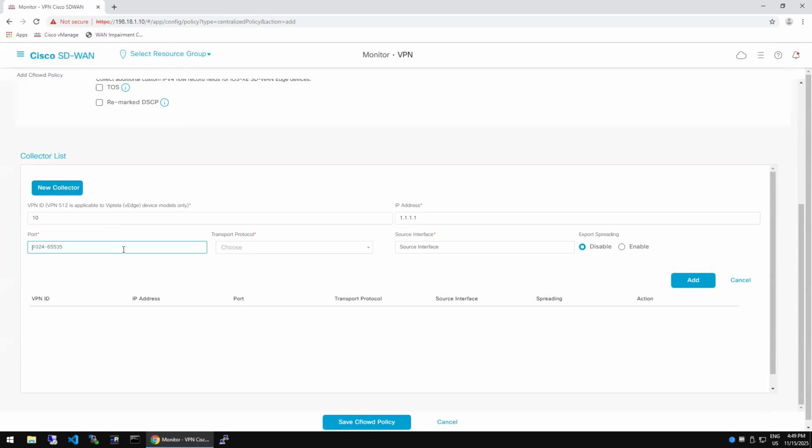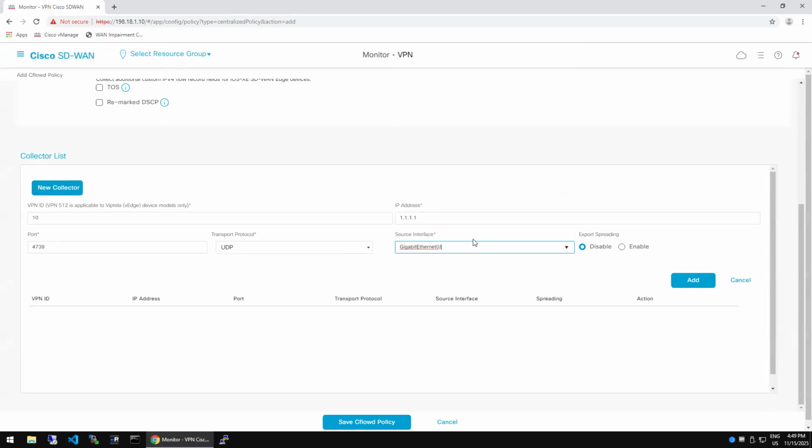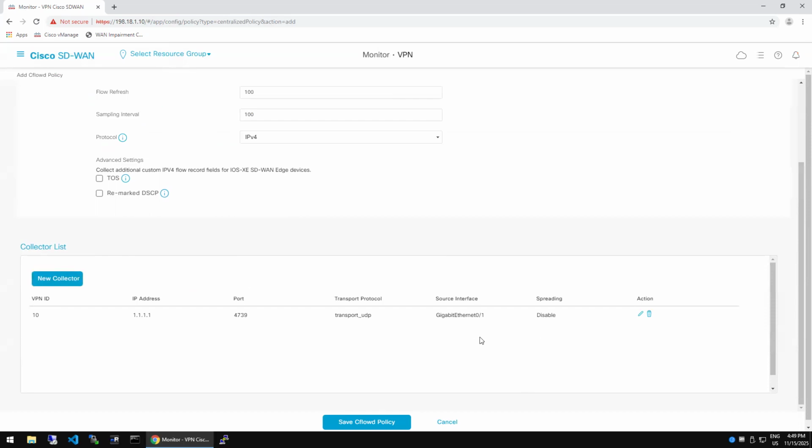Port number is important. The port number we have for cflowd is 4739. This is the fixed port number for cflowd. Protocol I can use TCP, I can use UDP, I'll use UDP. Source interface, I'll use GigabitEthernet 0/100, whatever you want to use, you can use. It's no problem. Export spreading edges, that's fine. Click it. So this is my exporter. From here, VPN 10, I want to export my flows to this particular NMS server over port number 4739.